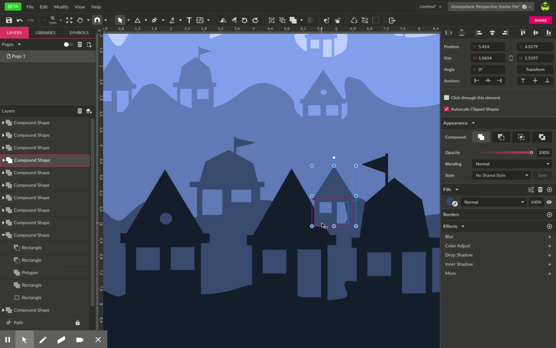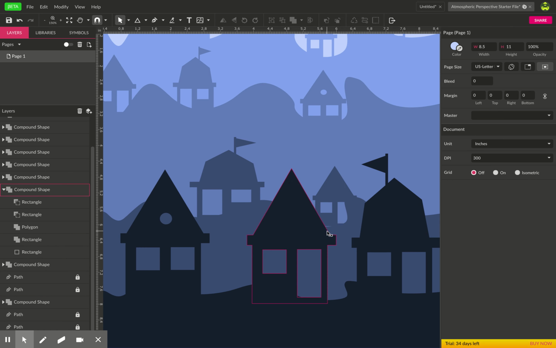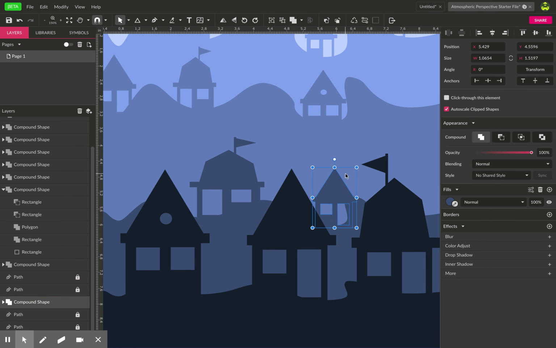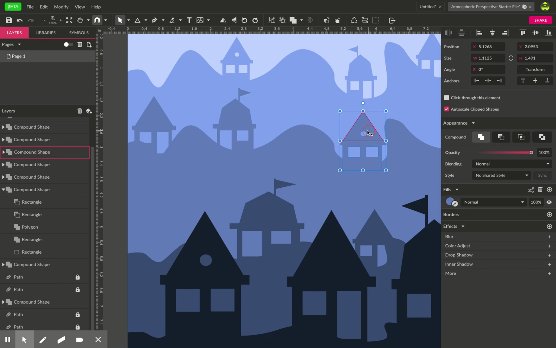Okay, so now you can see that this house is stacked on top of a house that's really in the foreground. So with this house selected, I need to move it backward. I'm just going to use this button over here, send backwards, click that until, oh, that's too much. Bring it back. There we go. There's a little gap right there, so I'm going to move it down with my arrow keys. Done. And then, which one did I not do? This guy. So I'm just going to copy this guy down over here and change the color.